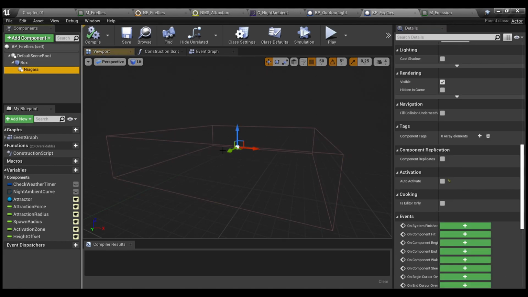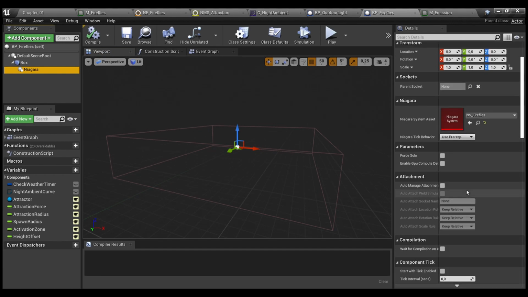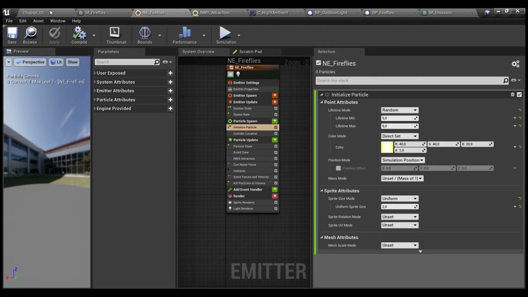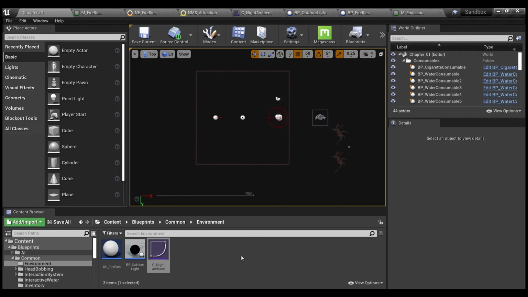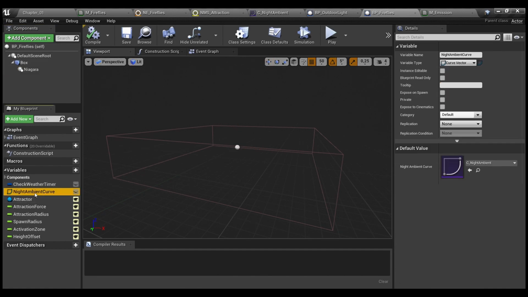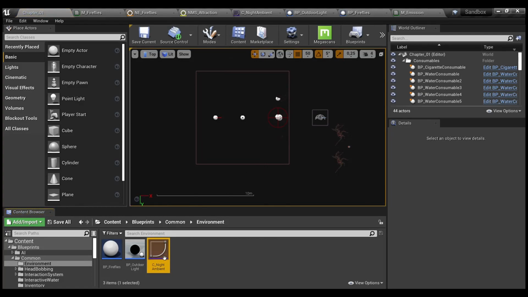And here is the Niagara system. As you can see, we have the Niagara emitter of fireflies, and we also have the Niagara system of our fireflies. So please provide this reference to our system. And you can also see that we have the same curve vector variable with the same setup. This one.